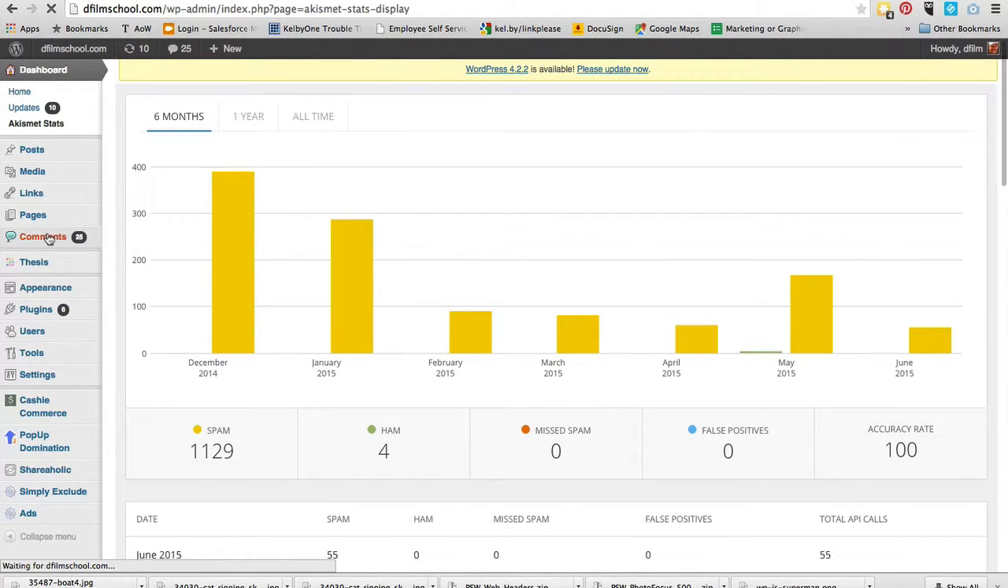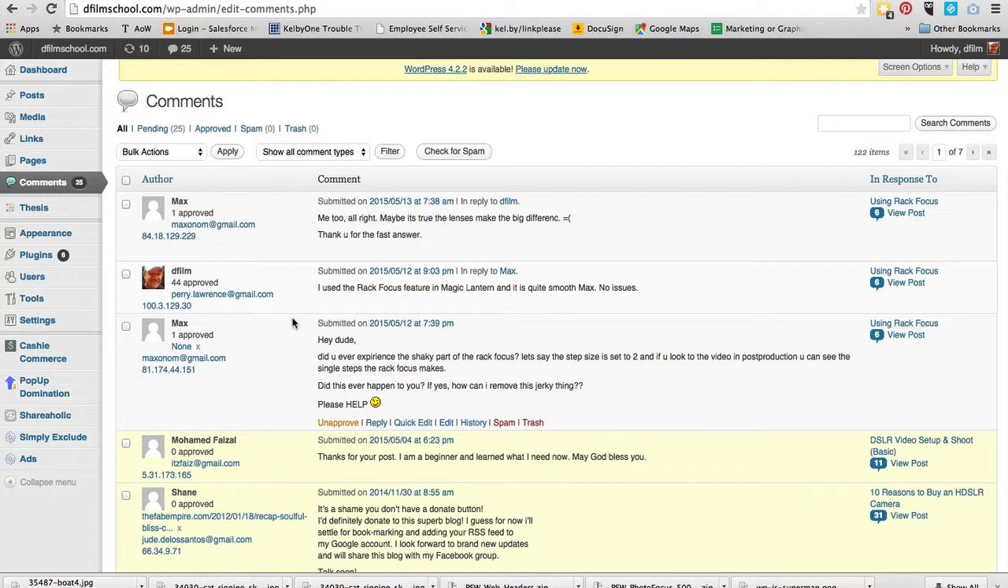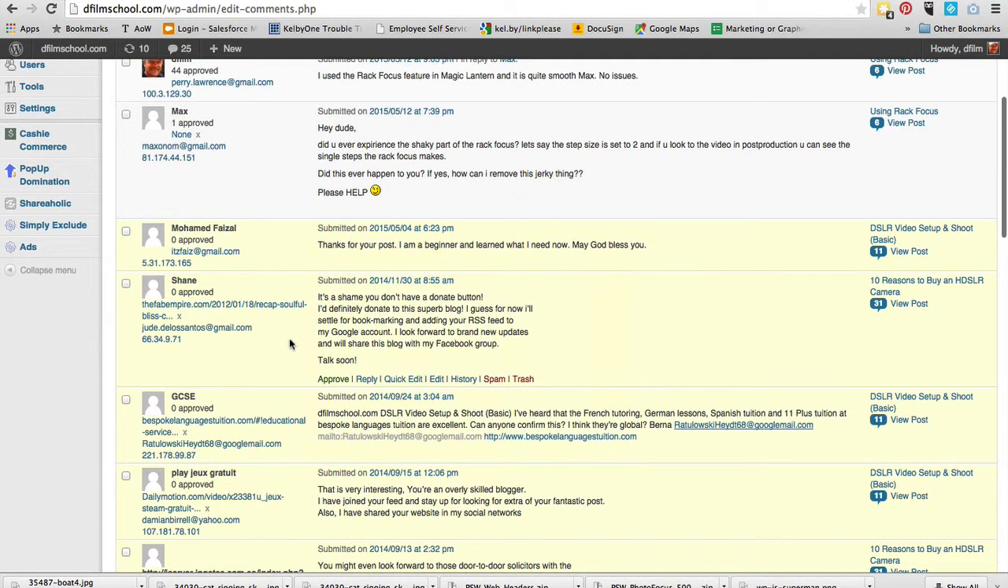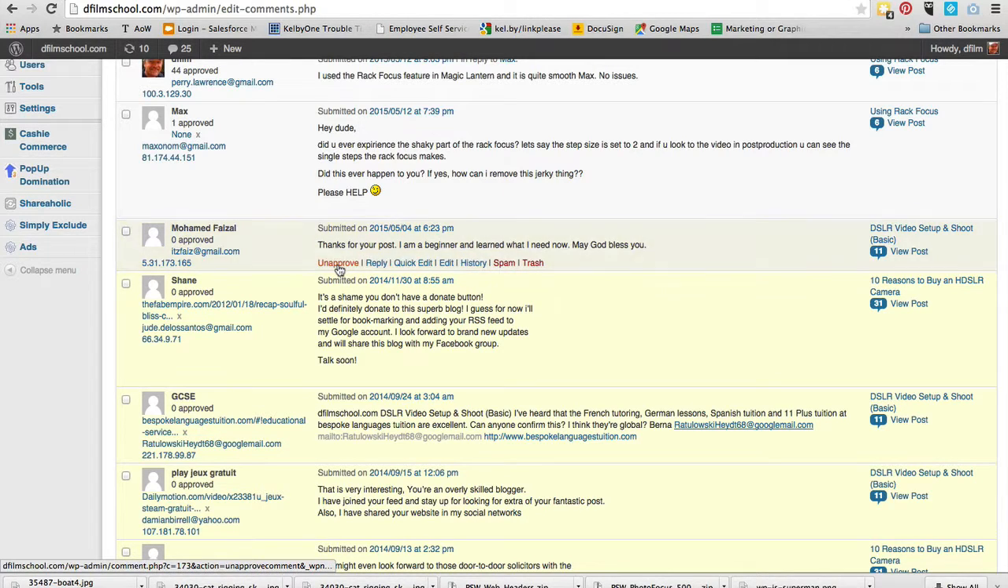Now let's go into comments. So here you can actually see your comments and approve them, disapprove them, mark them as spam, so that Akismet continues to learn. So here in the yellow are things that have not been approved yet. "Thanks for your post. I'm a beginner and learned a lot. Learned what I need to know. May God bless you." Where is that? I can see which blog post that's at, how many comments are in that. I can view that, and I can go ahead and approve it. This looks pretty good. And it tells how many of that person's comments have been approved. I'm going to go ahead and approve that one.